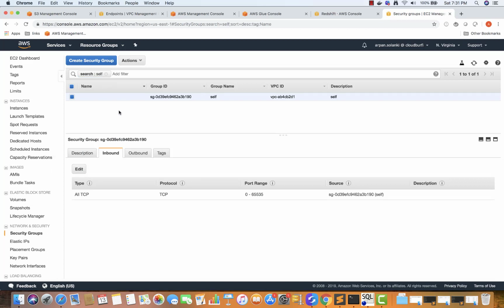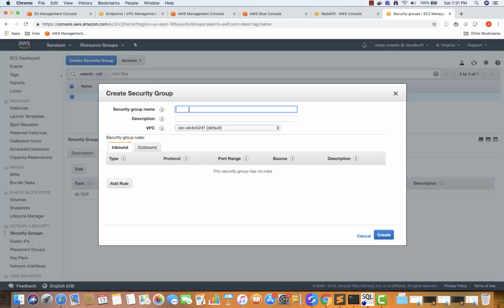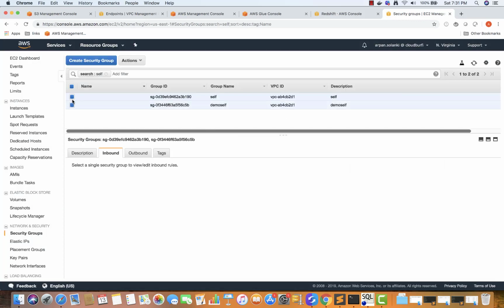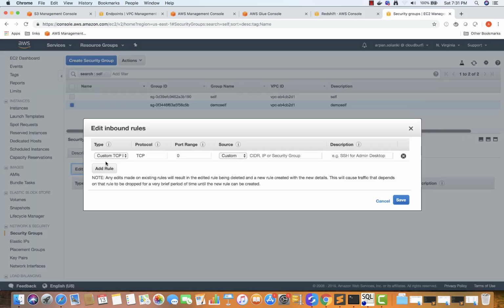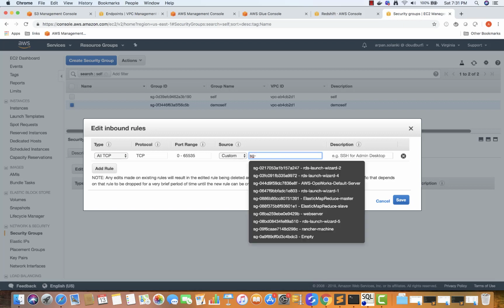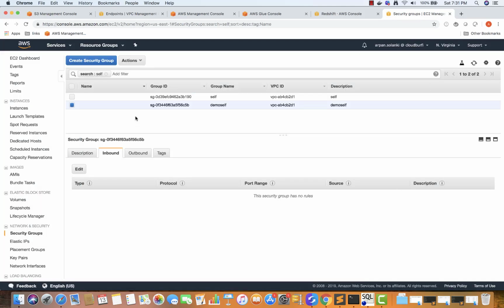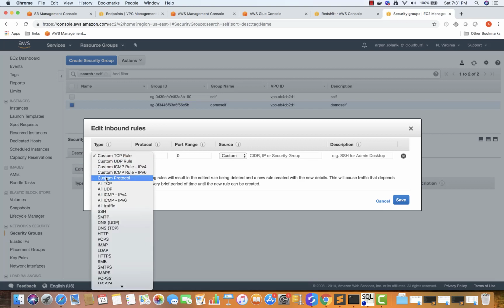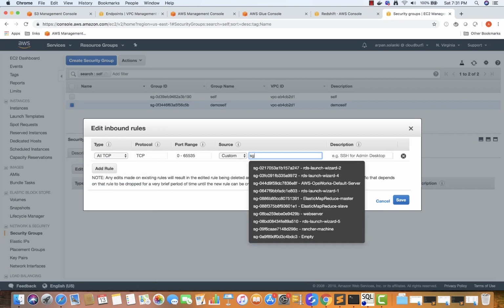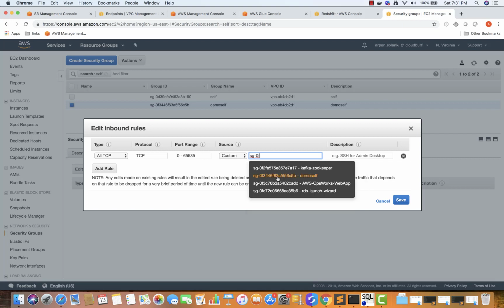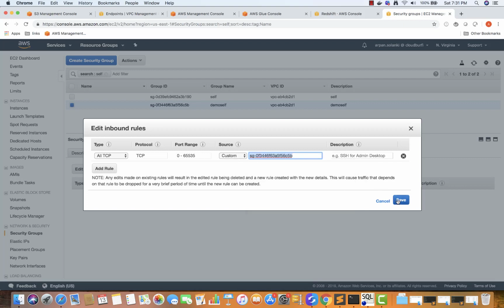So let's create a self security group. I'm going to go to create security group, give it the name demo self, and then create it. So now we have our demo self created. I'm going to edit it, all TCP, and let me cancel, refresh it. So now edited, all TCP, and select demo self, select the ID of itself, and then click on save.